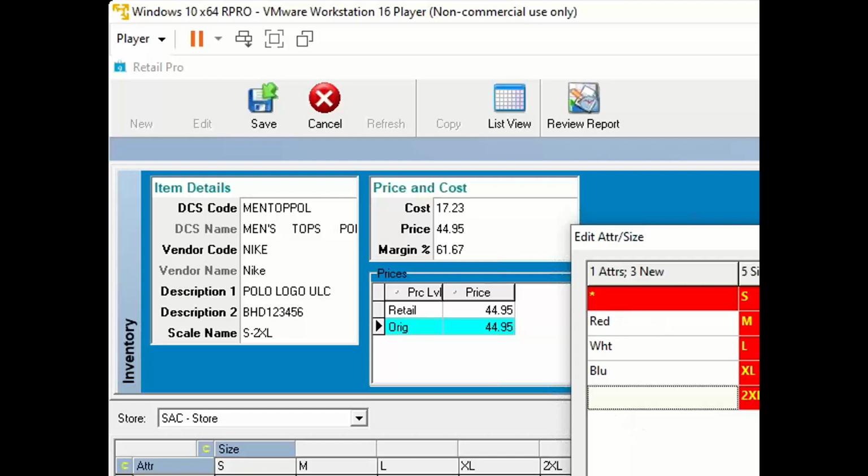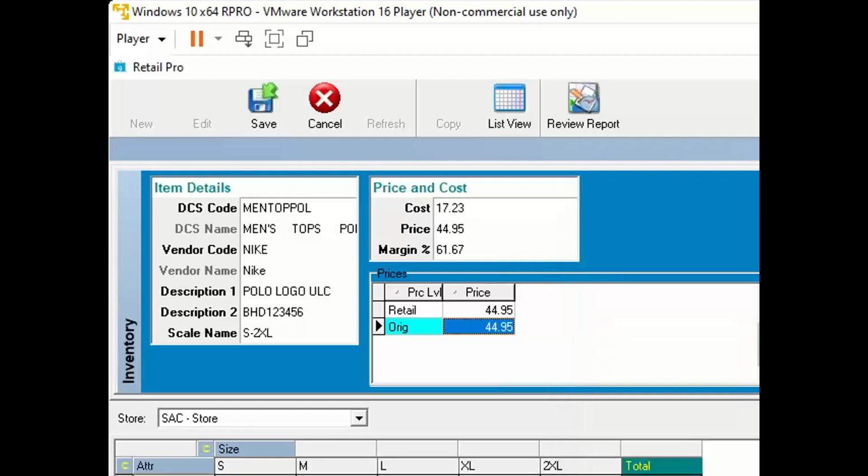Do I need a color for every size? No. Colors are opposite the sizes, right? The colors are on the left axis, the sizes are on the top. Do not mess with the asterisk. Leave the asterisk alone. Starting on red, going left to right, we will put a quantity in the field.